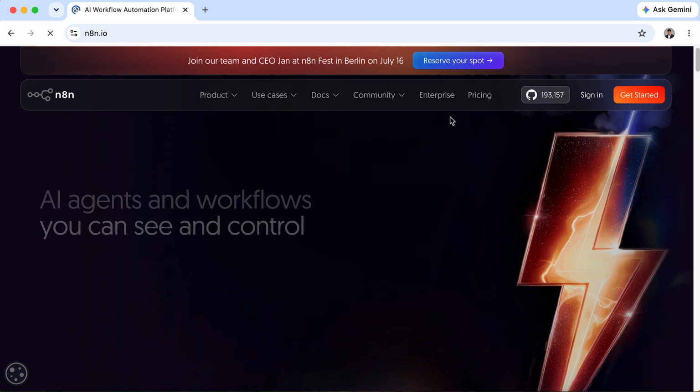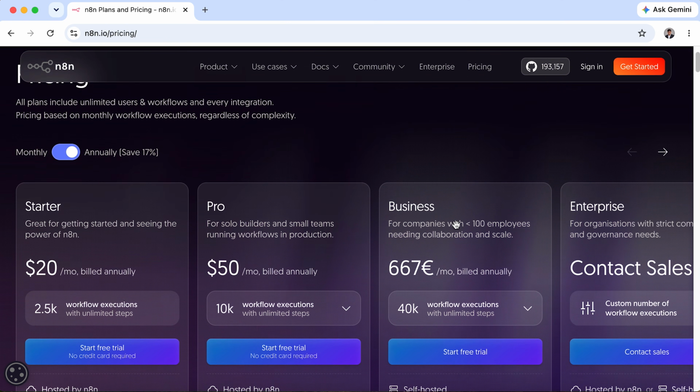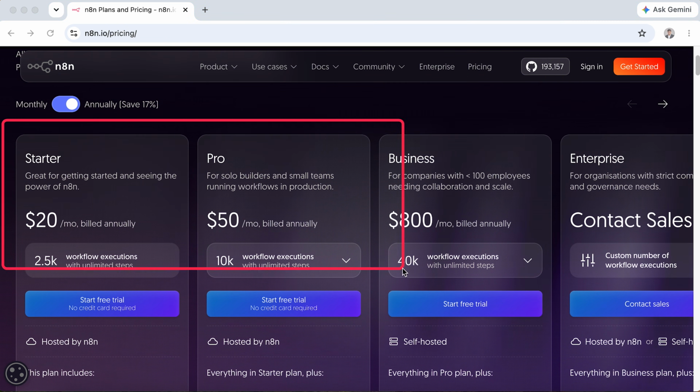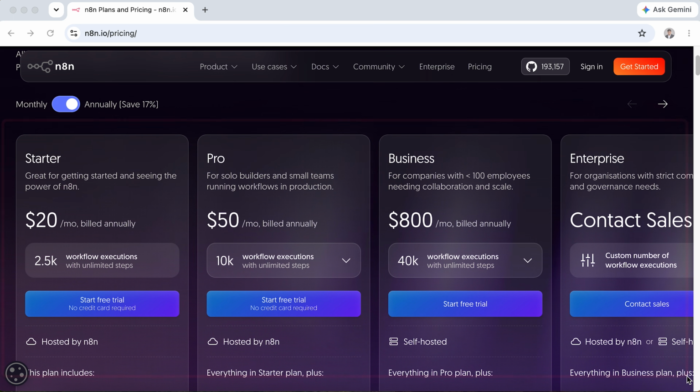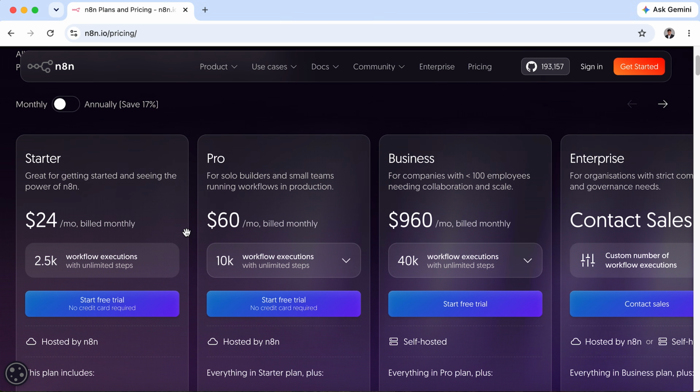This is the official website of n8n. Now let's go to the pricing section. As you can see, n8n gives us a few different pricing options. The plan starts as low as $20 per month, and that's the annual price. If we switch to monthly billing, it goes up to $24 a month. Either way, this is the lowest starter package. Okay, let's switch back to annual.